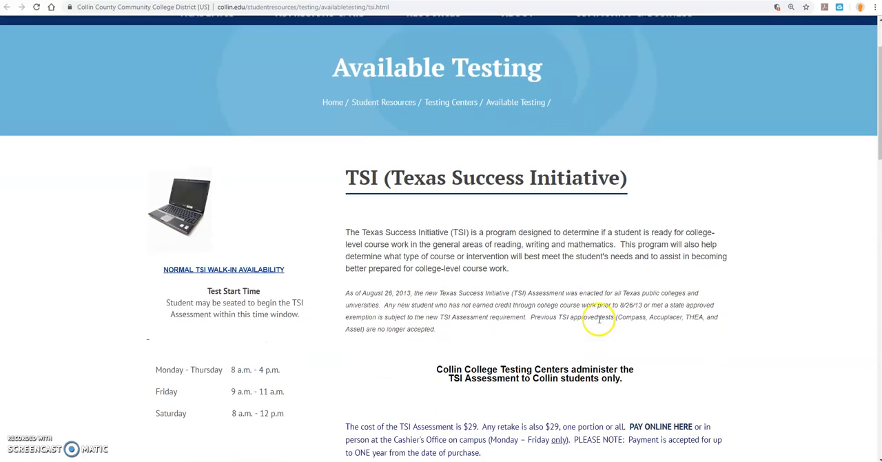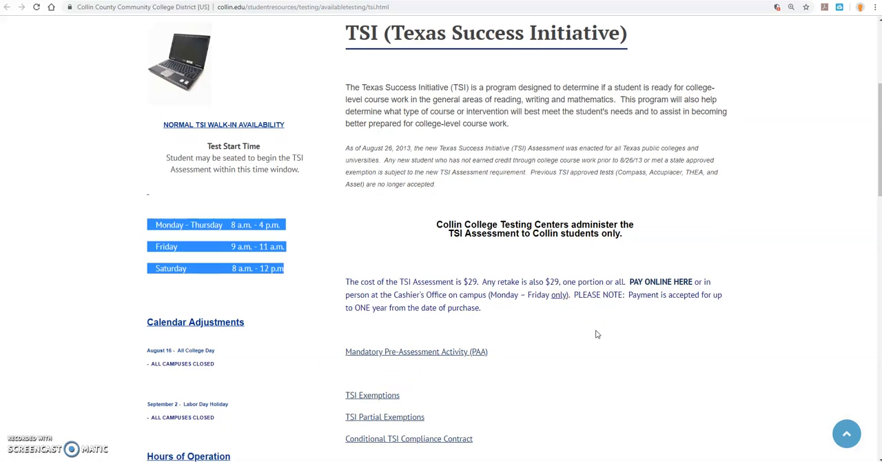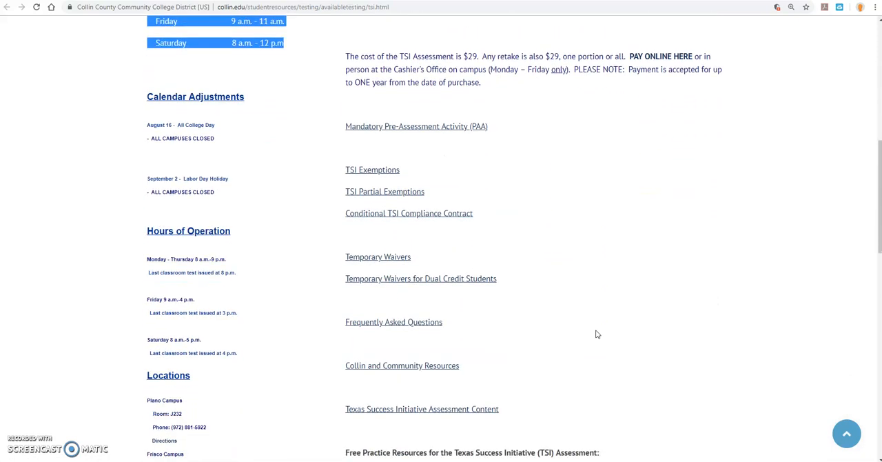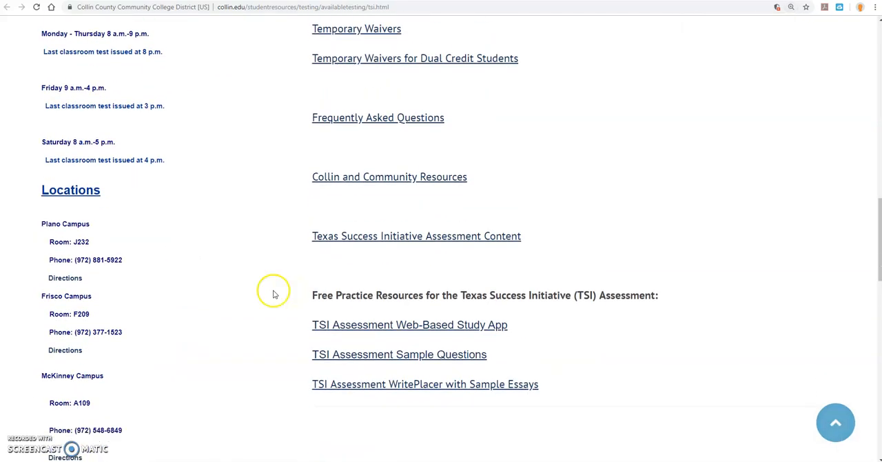Here on their website, they give information about it. The cost is $29. They have walk-in availability, meaning during these particular hours, you can just go up to one of the Collin campuses, and take the TSI. They give information here about hours of operation and locations that offer the TSI. So if you just go to their website, you can get that information.